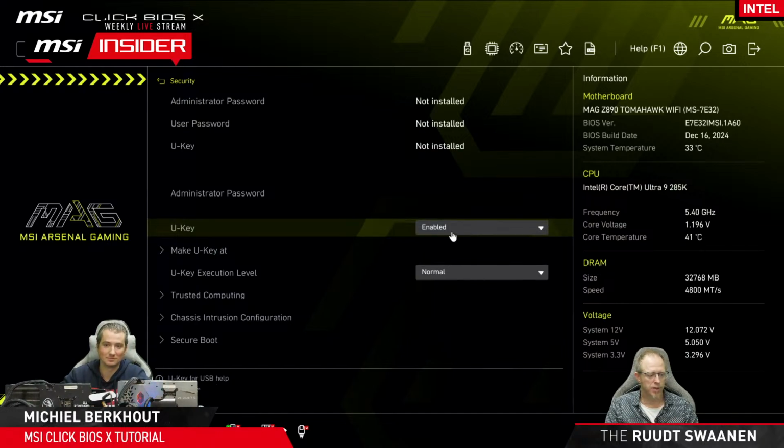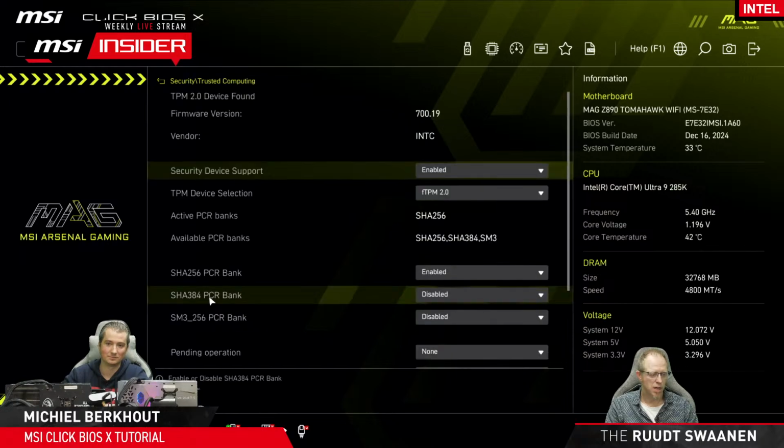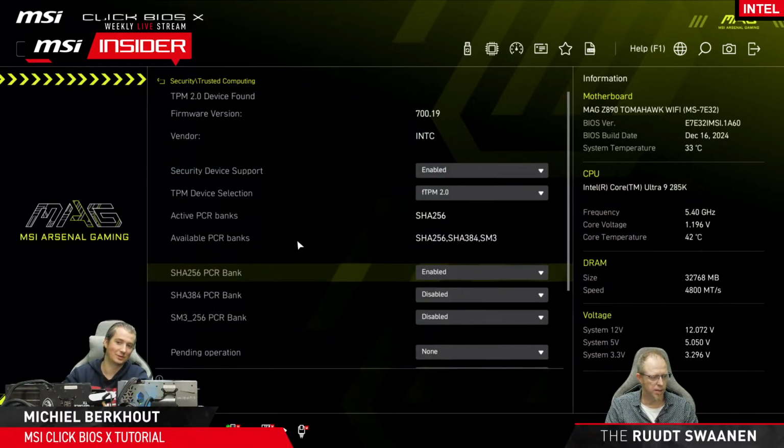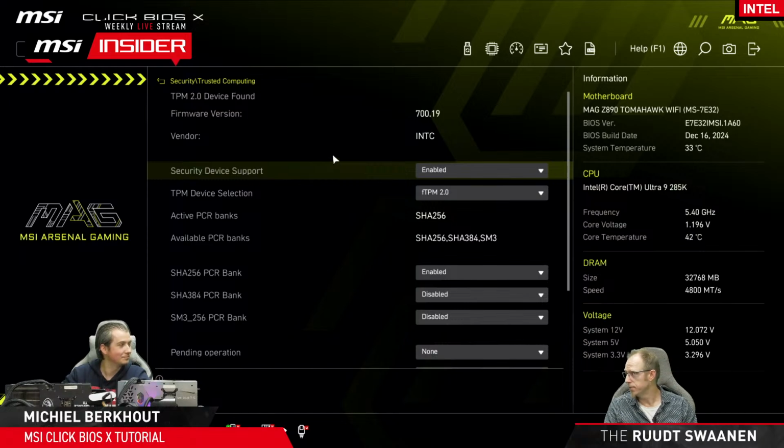But yeah, if you don't need it, just disable this part. It's disabled by default. Trusted computing. Question in chat, Skeets is asking, will RMA accept that? They have to, yeah. Yep.